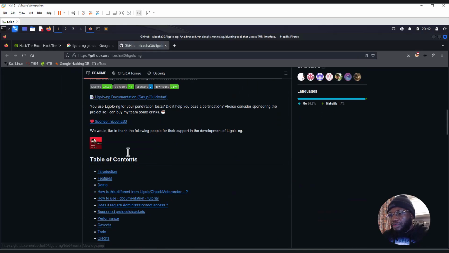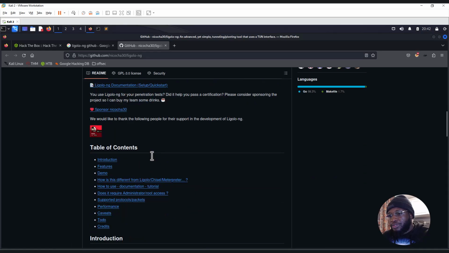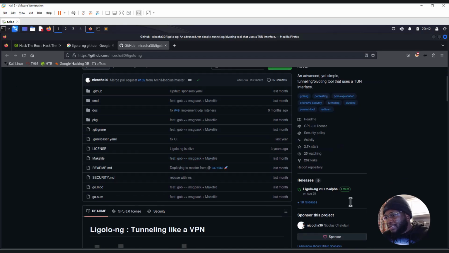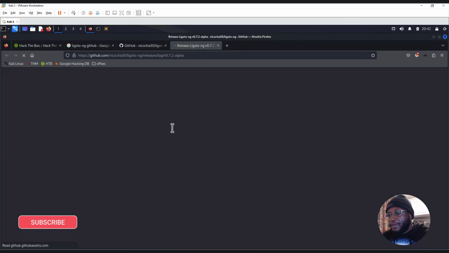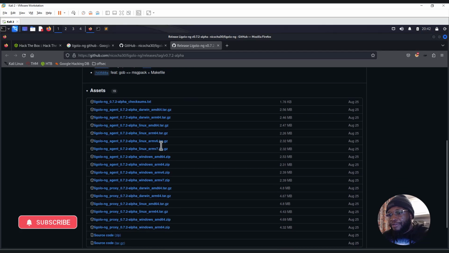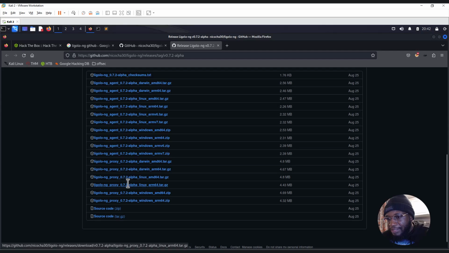If you can read, you can have a brief description of what it is and what it's used for. We're not going to do that. We're just going to go straight to a demonstration of how to use Ligolo-ng to do the port forwarding. I'll head over to the releases page and download the binaries we are going to be using. We need two binaries: a proxy and an agent. The proxy is going to be on our host system, and the agent is going to be sent to the server. So we need to download the right file.